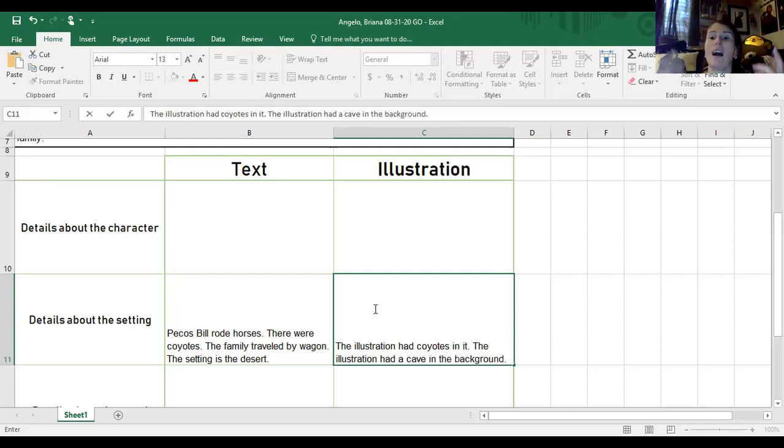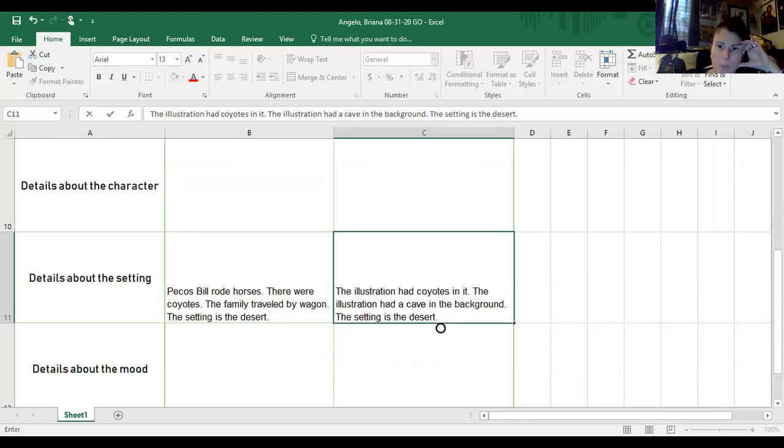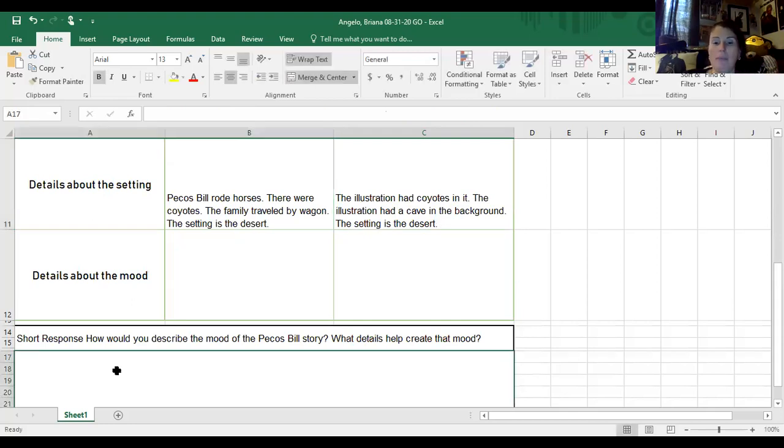Those two pieces of observable evidence proved to me that it was a desert. So again, the setting is the desert, period. You're going to do that with both the other two, with the character and with the mood. And then there is one more question here, a short response. How would you describe the mood of Pecos Bill in the story? How would you describe the mood?